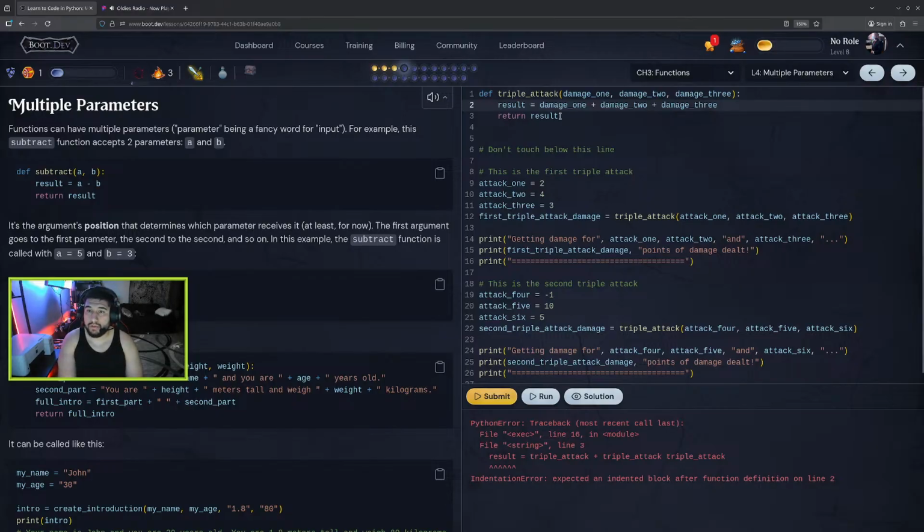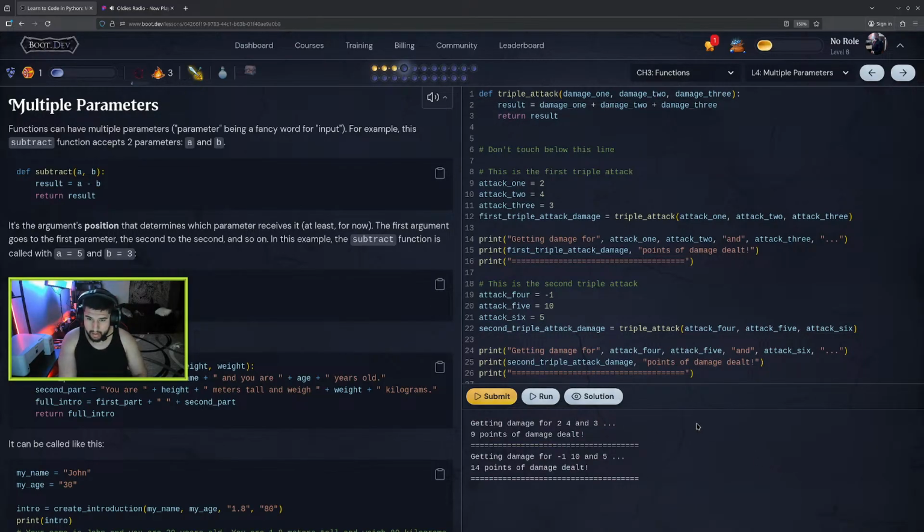The result equals damage 1 plus damage 2 plus damage 3. Return the result. Okay. Getting damage for 2, 4, and 3. So 3 plus 4 is 7. 9. 9 points of damage dealt. Getting damage for minus 1, 10, and 5. 14 points of damage dealt.